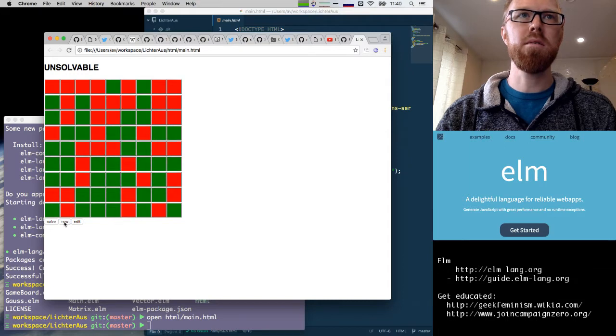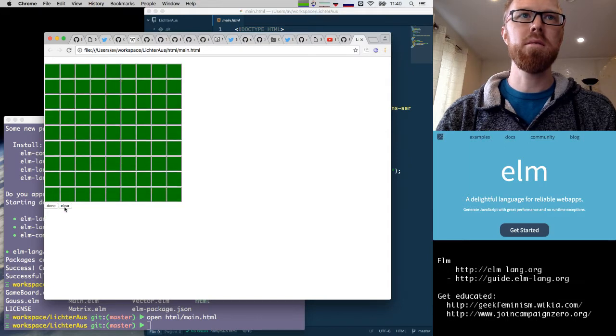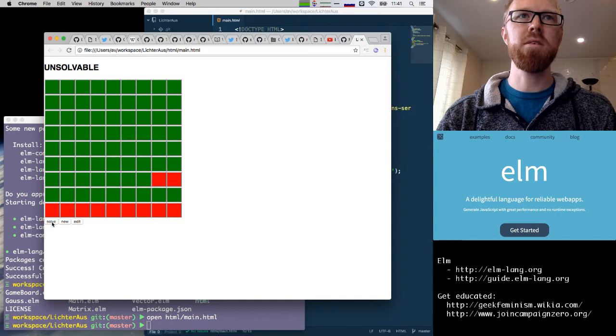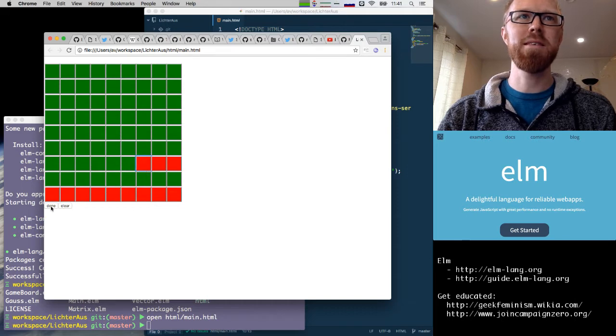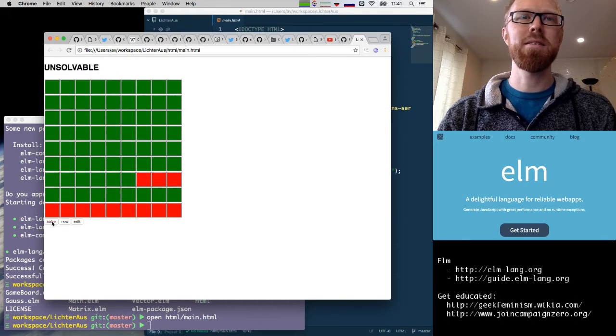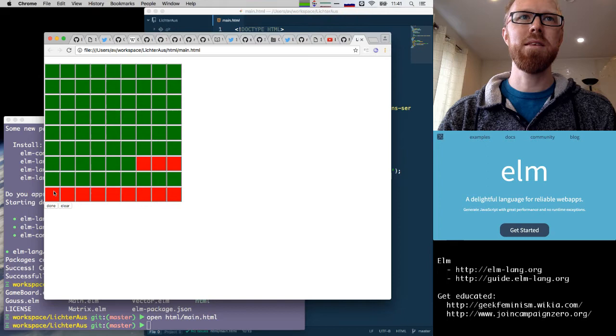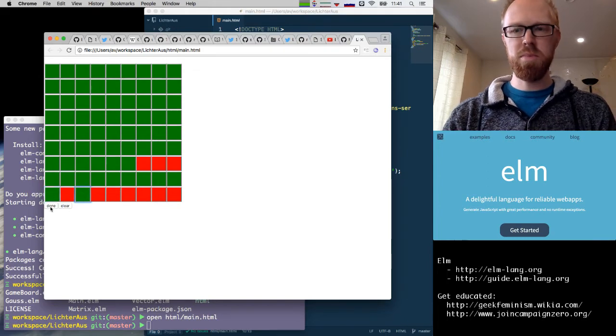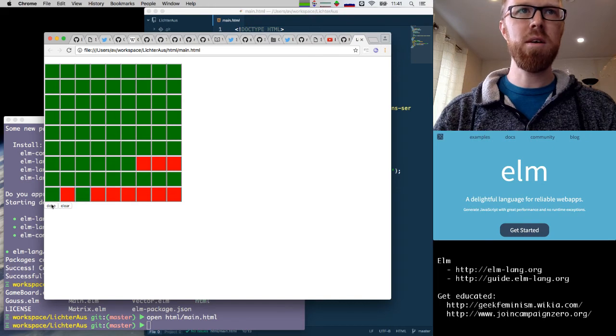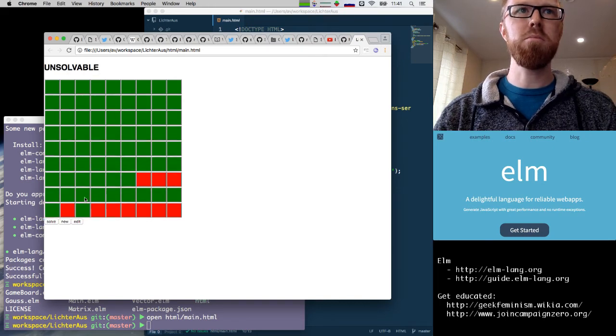And, yeah. Let's make our own custom board and see if it can solve it. Oh, I made an unsolvable board. Interesting. Huh. That's really interesting. I guess I would be curious to know some of the rules about what makes it solvable or unsolvable.